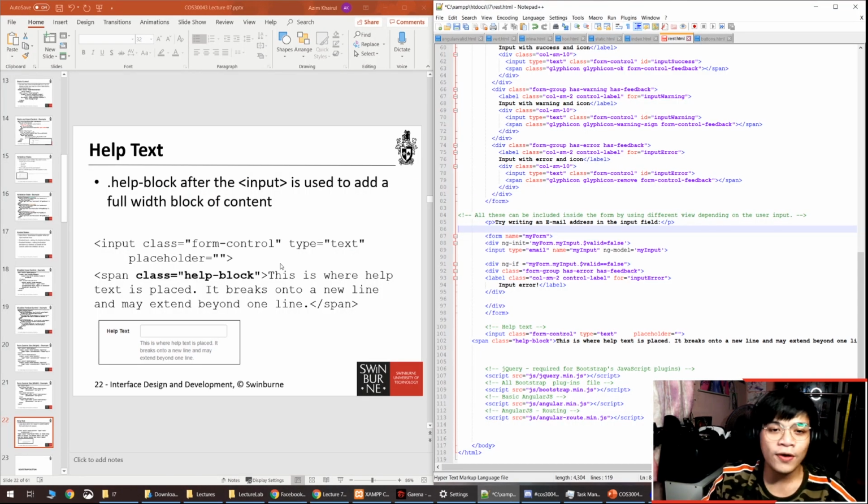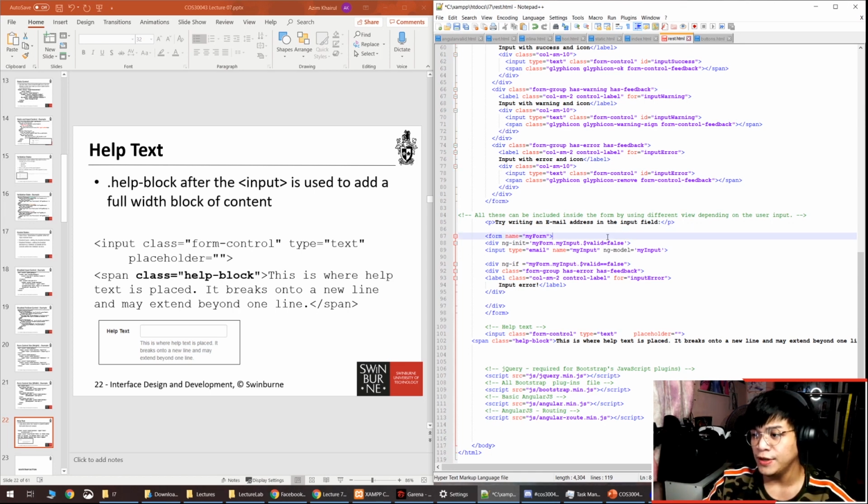Alright, so all those control states just now can be included inside the form by using different views depending on the user input. It also can be implemented in your plain HTML or your user interface, or however you want to implement it based on how you do your website. Now we have an example of how to use it. Over here, by combining Bootstrap with AngularJS, we have form name myForm. We initialize myForm, myInput. It's not valid, false. The valid value is false.